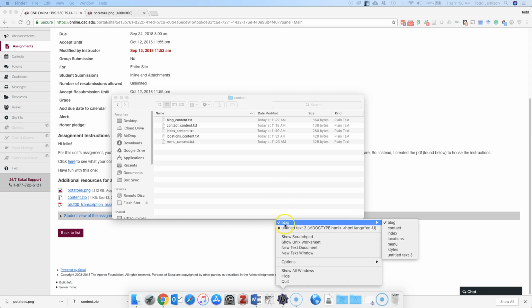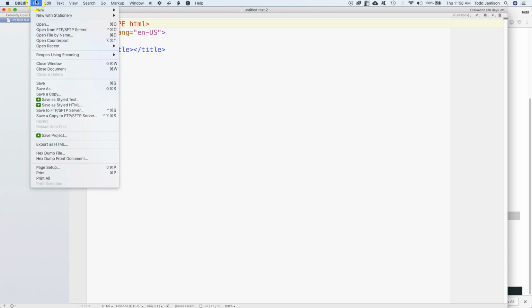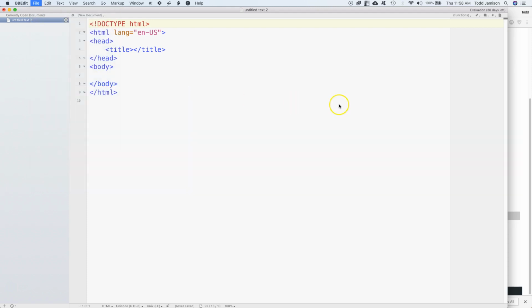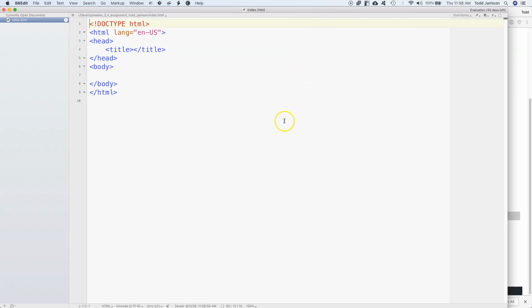Okay. I'm going to go ahead and open up BBEdit. And then I went ahead and created my HTML template that I'm going to use to build Bob's site. So that's already up. I'm going to click on File, and save this first page as index.html. Okay. Now I have all of my files ready to go to get started here.